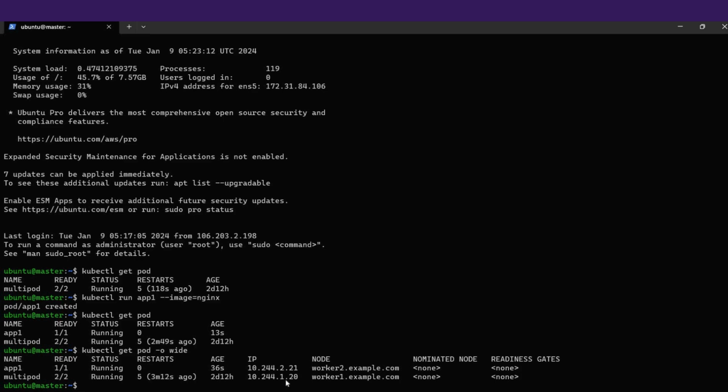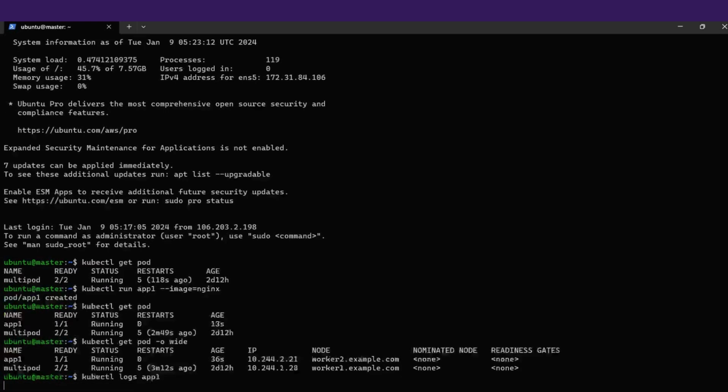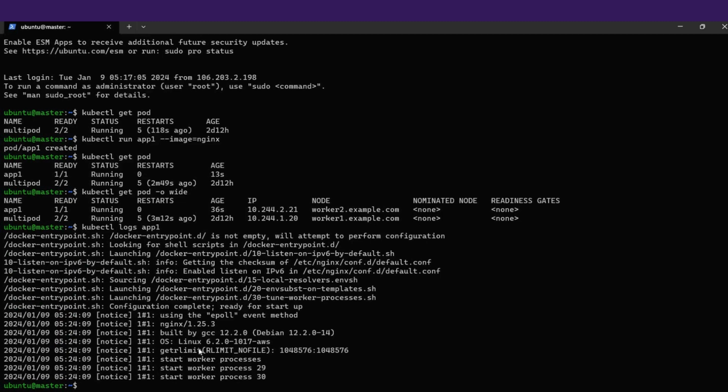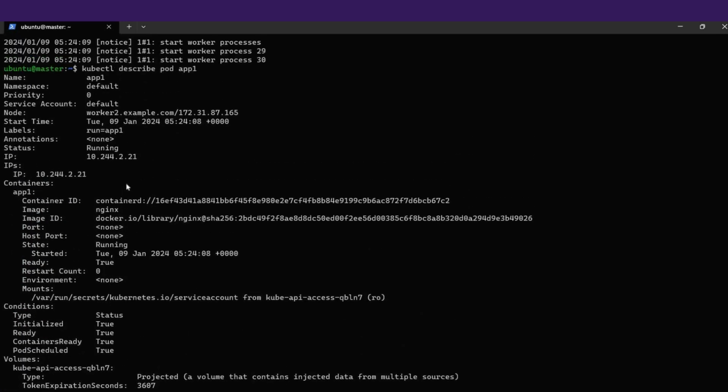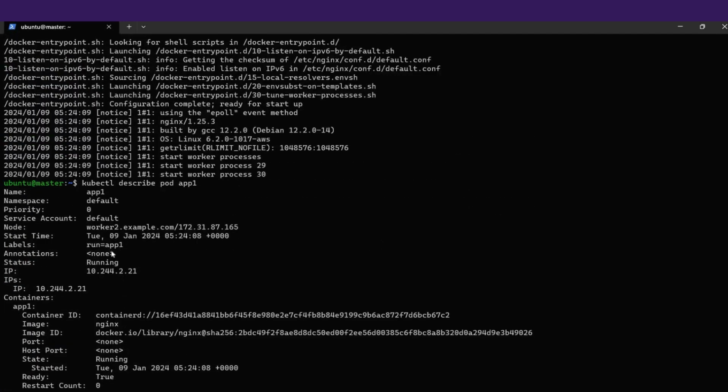Next we can see the logs command, kubectl logs, then enter the pod name. This will show some logs about this pod. Next we see the describe command, kubectl describe pod, then enter the pod name app1. It will show the detailed view of this pod.